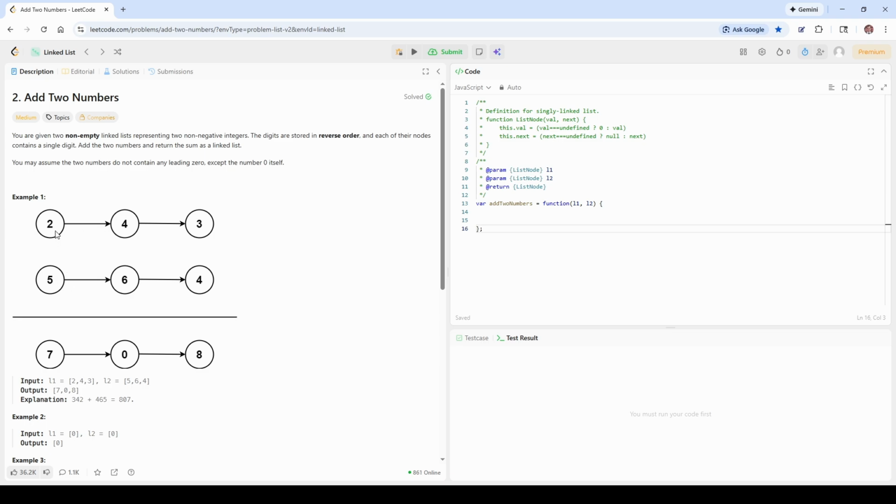We're going to first add 2 plus 5 equals 7, and then 4 plus 6 equals 10. Notice how the current value is a 0, and then you don't see it here, but they're carrying the 1 over here. So now it's 1 plus 3 plus 4, and that equals 8. So the trick is we're going to have to worry about this remainder value. What I'm going to do first for the problem is just say remainder equals 0.